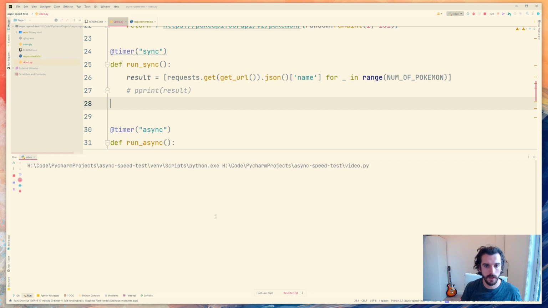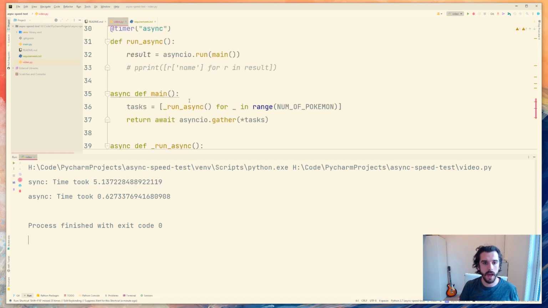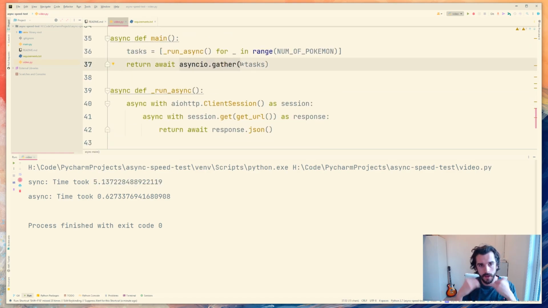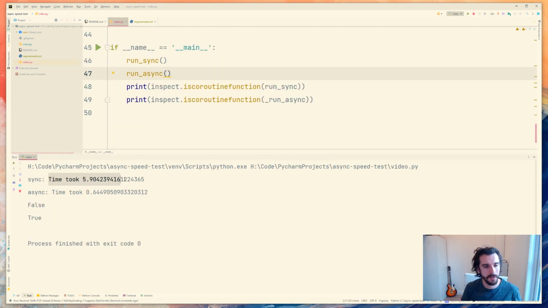and zoom really in on my console. So you can see synchronously we took 5.13 seconds, and asynchronously we took about half a second, 0.6 seconds. So you can see the speed there: rather than requesting each Pokemon and waiting for the data to come back, we're sending the request off, not caring if it comes back, sending the next one off, and then when the requests all do come back, we're collecting them up in this gather, gathering the tasks back and then returning them to the function that's called us, which is this main asyncio here. So just run that again and look, synchronously we took nearly 6 seconds this time, and asynchronously we took a fraction of the time.